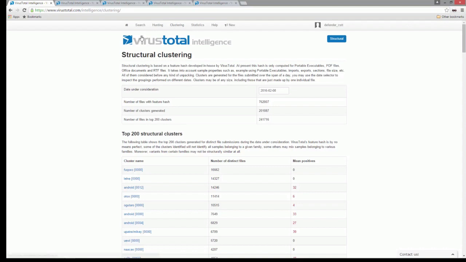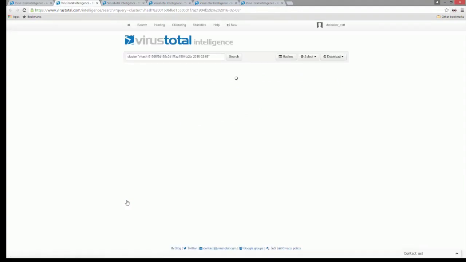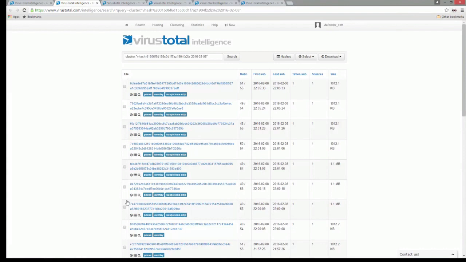For example, if we go down this list and check Sality, which is a file infector, if we click on it, it will search for the bhash associated with that cluster. As you can see there, 0160 and so on. This is the whole hash, and just in this specific date, right?